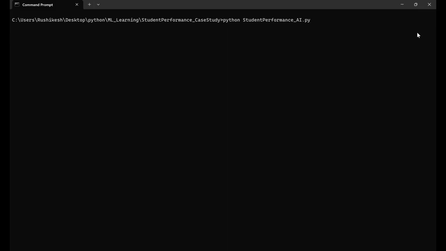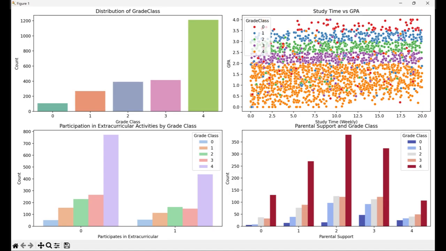So here is our actual execution of code, where we have the visualization of the distribution of grade classes, count versus grade class, where grade class is 0 to 4 and the count is from 0 to 1200. The second plot is study time versus GPA, where study time is on a weekly basis from 0 to 20, and GPA is 0 to 4.